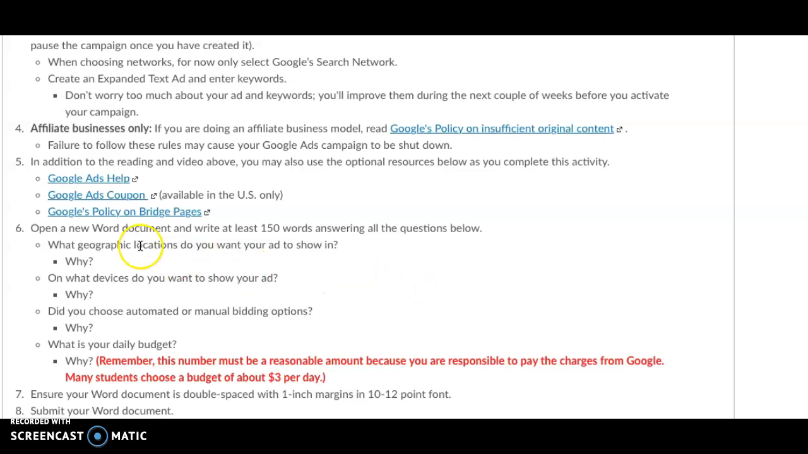But you'll talk about your geographic locations and why you chose those, what devices you want to show your ad on. It may appeal more to the mobile user than the web user. You may not want someone to use it on a mobile device. You're going to determine the answer to this question, what devices you want it to show on. You could choose automated or manual bidding options. You'll want to set a daily budget. There's a couple things to consider with your daily budget.